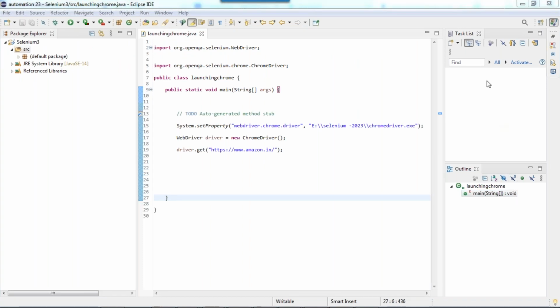Guys, can you put mute? I'm getting echo. Okay. Guys, can you put mute? Okay, thank you. So this is the way you need to write the things. Guys, can you put mute? Okay, thank you.